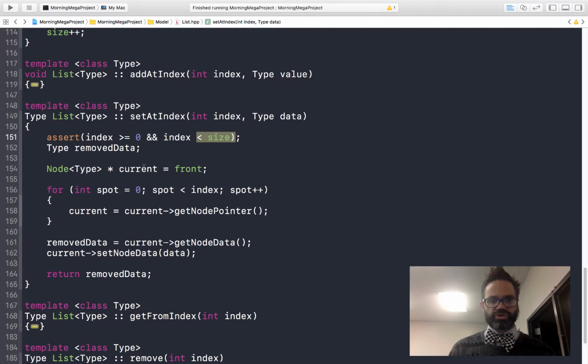We make our pointer to traverse the pointer chain, going down through the structure. Using that same for loop approach, we're going through, starting at 0, spot is less than index, spot goes up by 1 each time, going up until we get to right before it. Every time we go before it, we move to the next one, so current will point at the end to the one we want. Once we get to that point, removeData is going to be current.getNodeData, and I'm going to put that value into that remove spot, replace current's data with this current.setNodeData line, and finally return what we took out of that list.